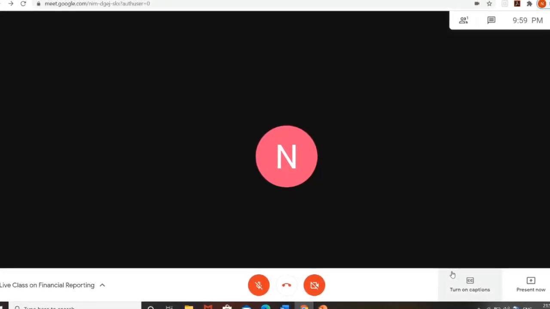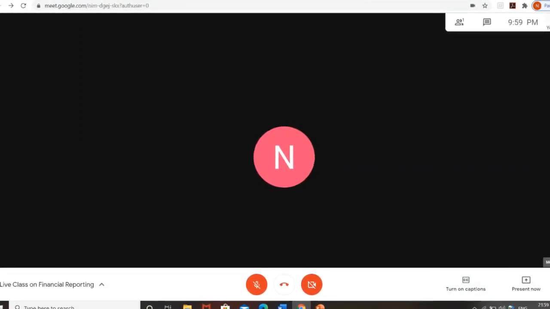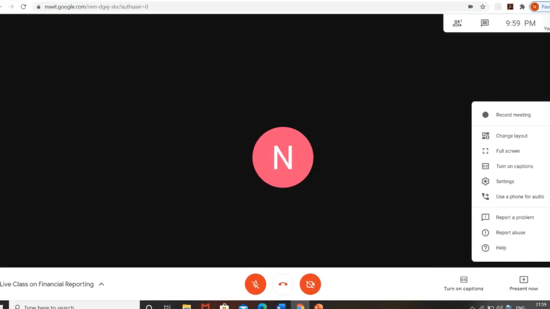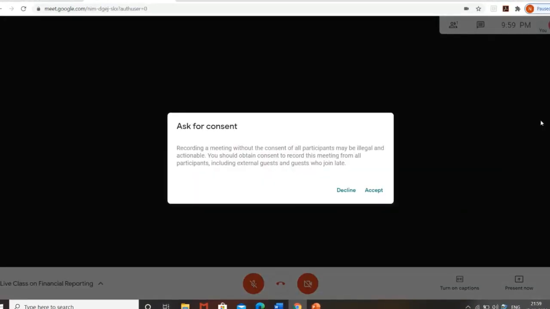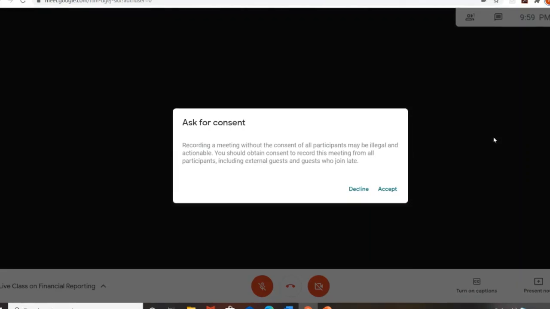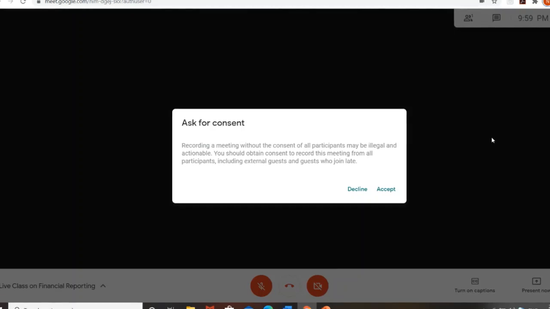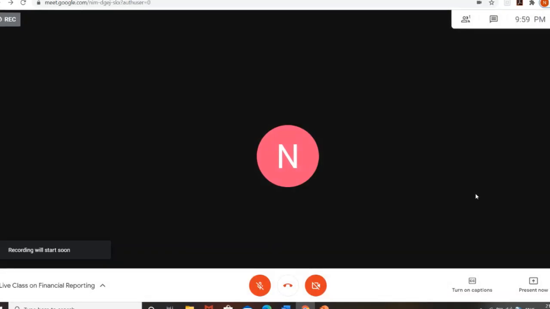Now this Google Meet recording is strictly available only to G Suite users. First, click on the menu button and just say record meeting. You will get a message asking for consent. This message tells you that recording any Google Meet without the consent of all the participants can be illegal. You click on accept and the Google meeting recording will start soon.